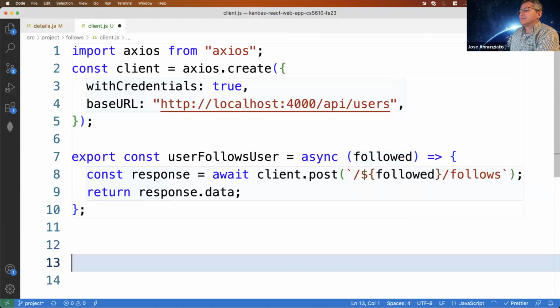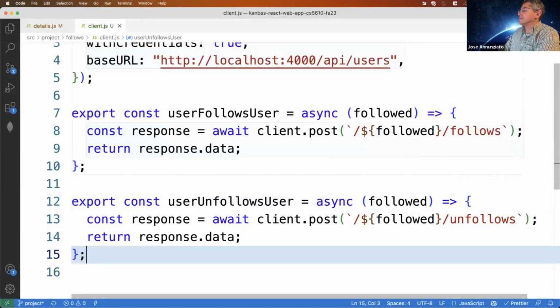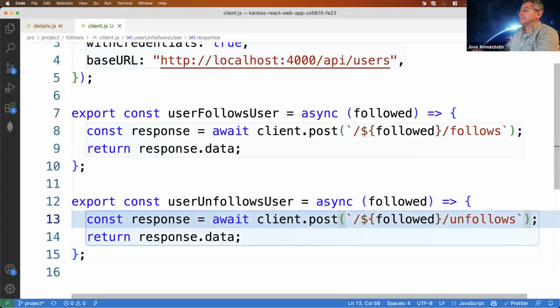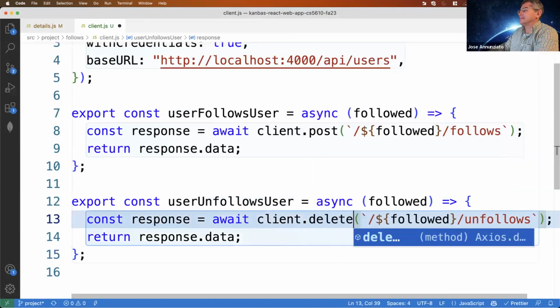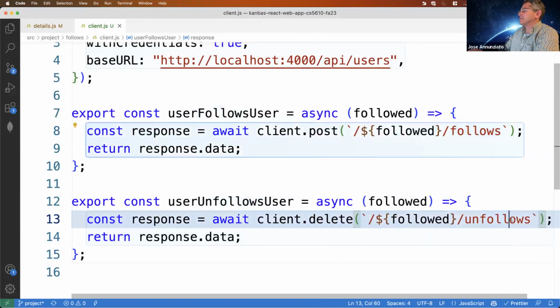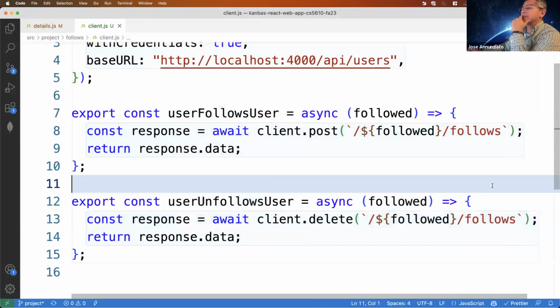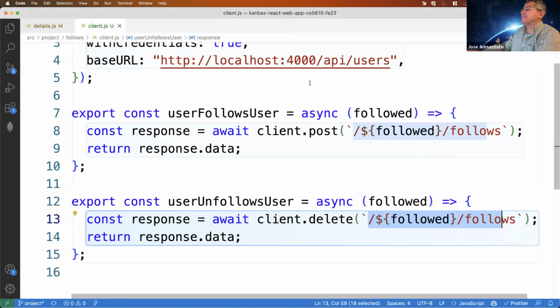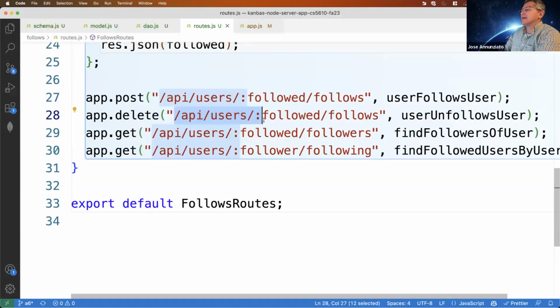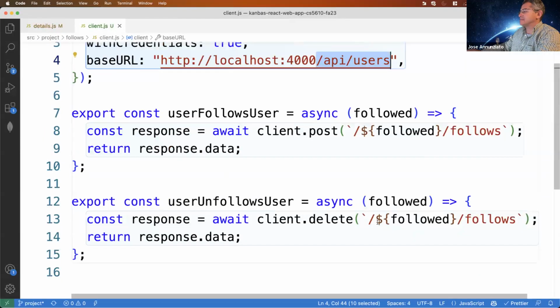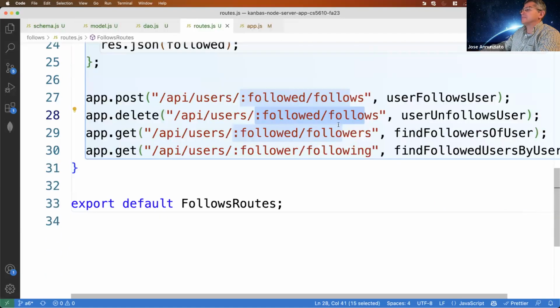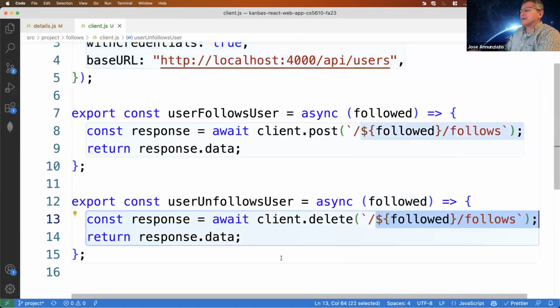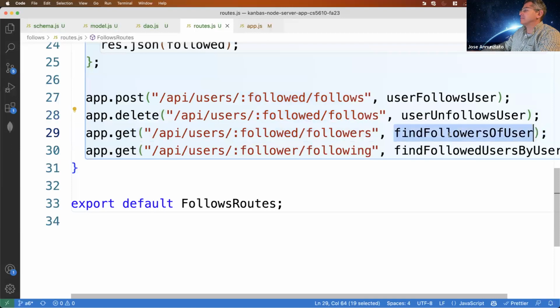So user follows user, and then user unfollows user, which is that one. Perfect. User unfollows user, and then the followed, and it's going to do a delete. So there's a delete, and it's going to go to saying follows. So this has to match this delete right here. Already have that from here, and then this part is this part, follows. And then we're going to implement this one.